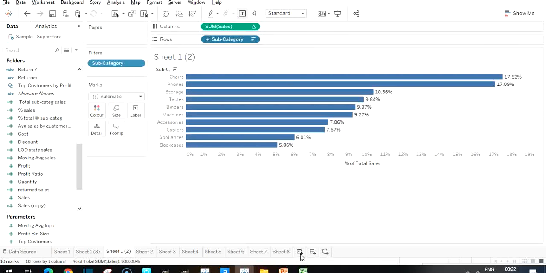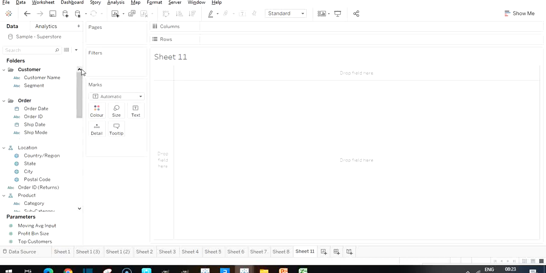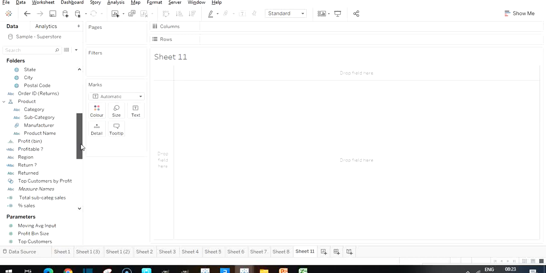Let us see how. Before I do this exercise, let us understand what sets are. The name set is basically creating a subset for you. The name is called set, but it's actually not creating a set, it's actually creating a subset. Let's say, for example, I'm talking about the product, and I'm talking about top 5 and bottom 5 together.